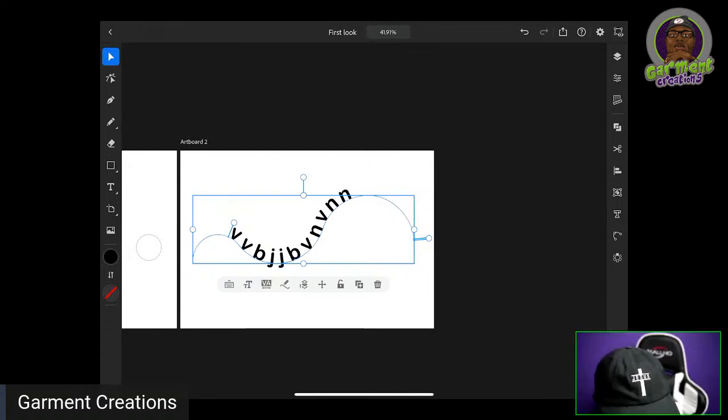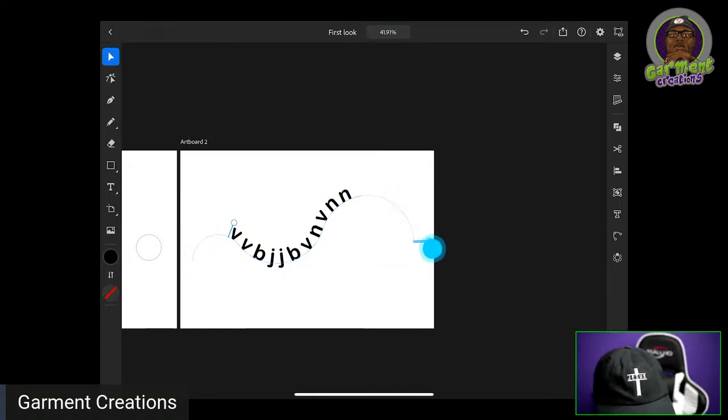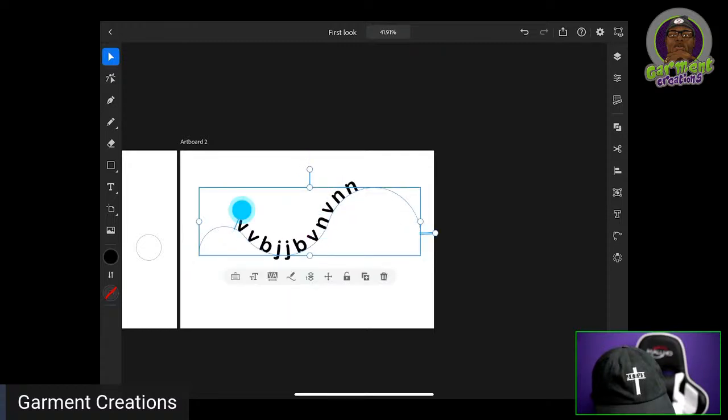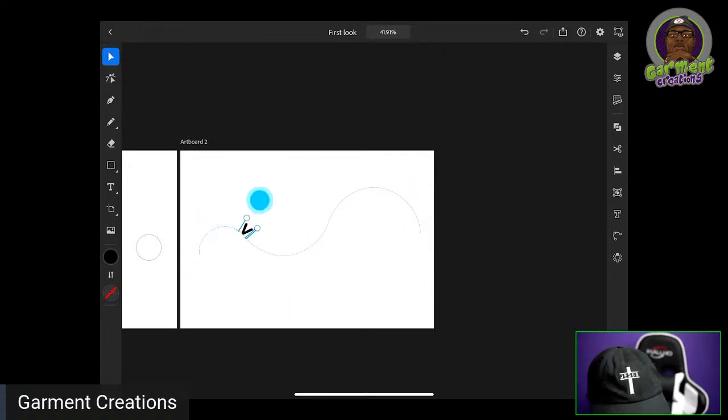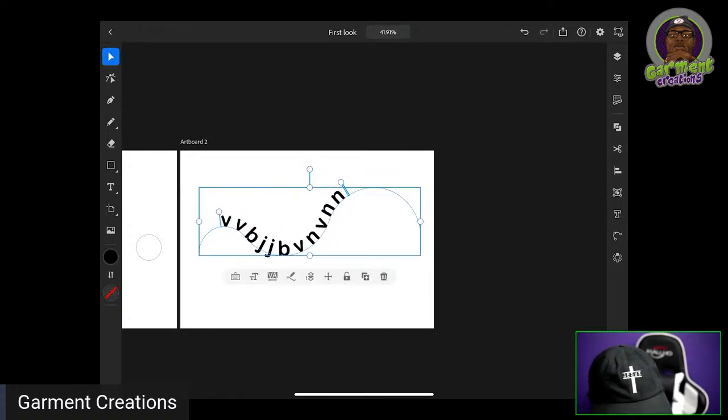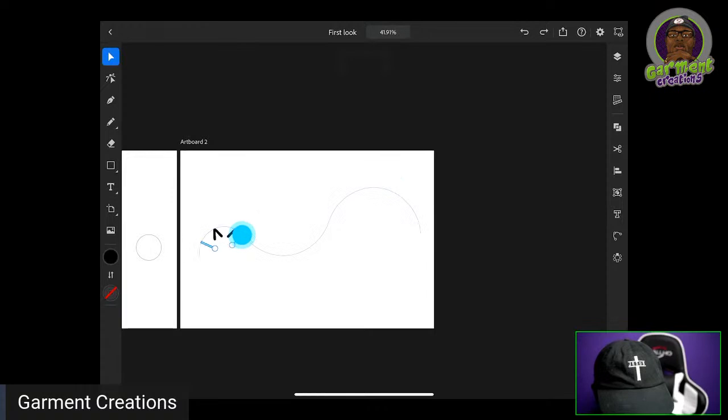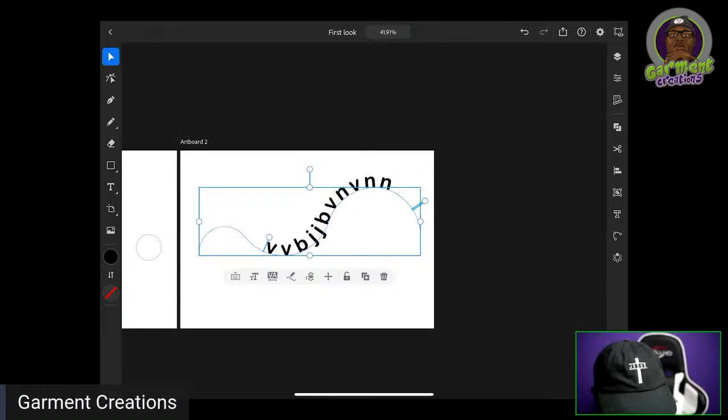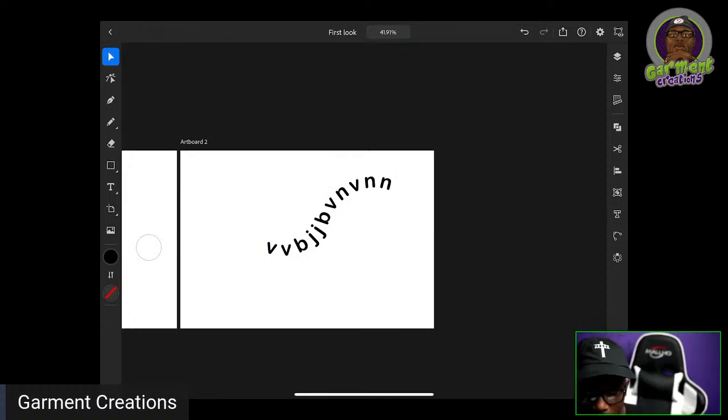Yeah, so this is the text on path. This is going to be cool for a lot of us that want to do cool stuff like this. So now you have this text here where you can just move it around. Boom. Something like that. And as far as the stroke, it's not even there right now. You see there's no stroke.